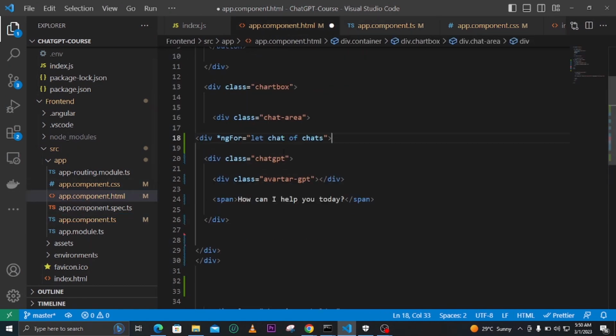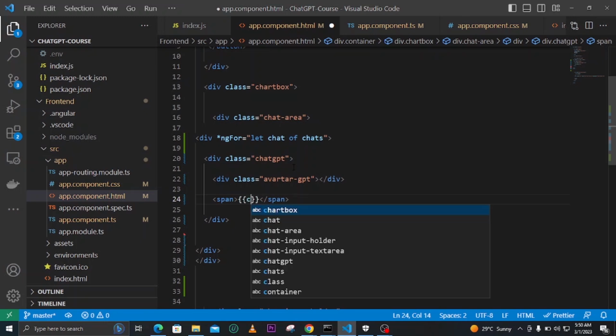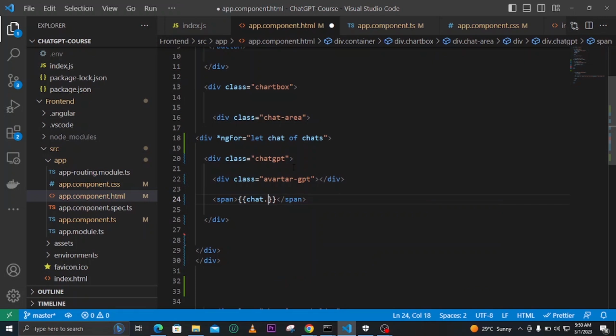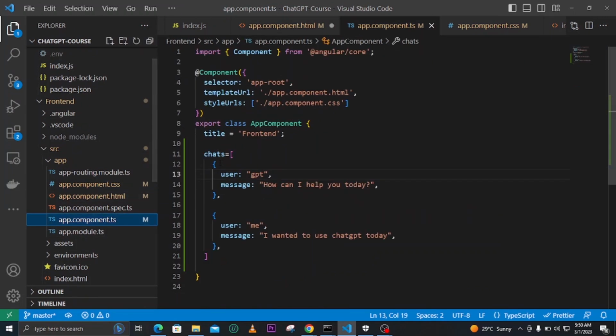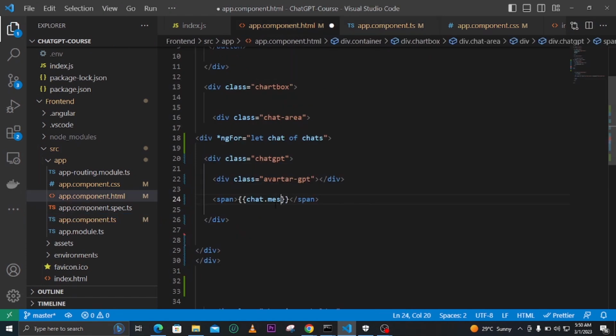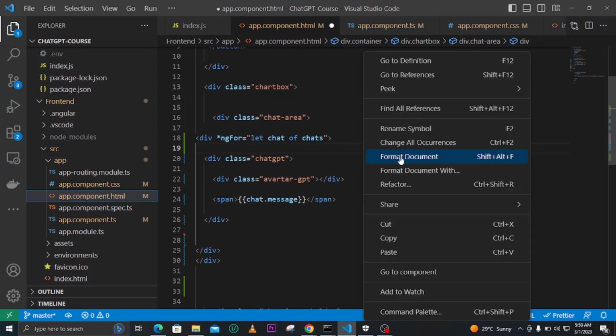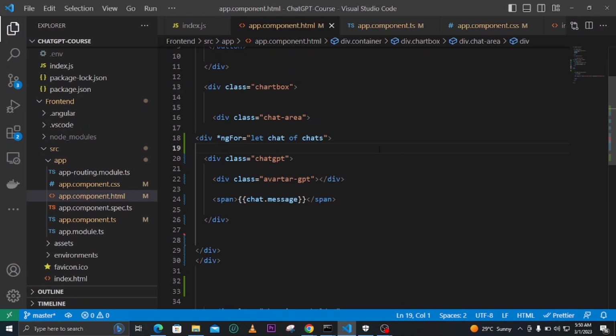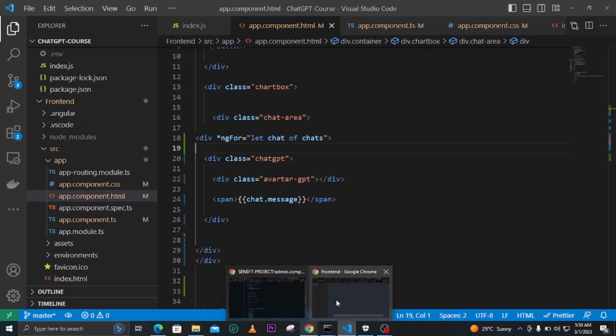So to loop here, I will just take the chart. You can see the text interpolation. So I just do chart.message, because remember, when you're looping, this would be one chart, and then we'll be having the user and the message. So I want to add here the message, because for the avatar we just take by condition. So let me format first of all our code, and then let's see how our chart will look like.